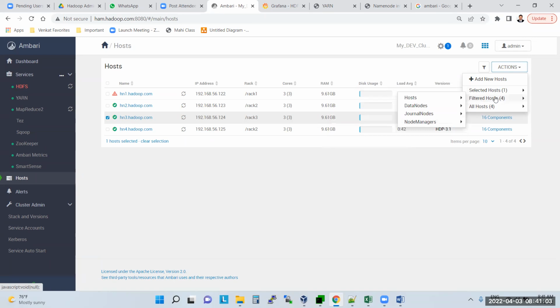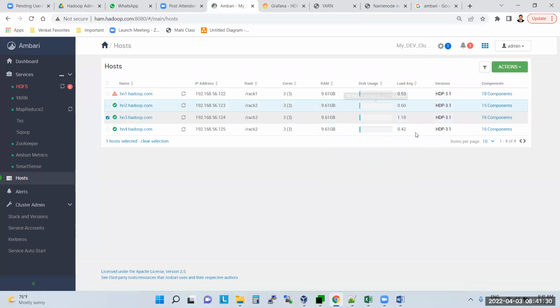In the same way, unfiltered hosts also have: start all components, stop all components, restart all components, reinstall components, turn on maintenance mode, turn off maintenance mode. Then data node start, stop, restart. Node managers, journal node start, stop, restart. So these are the basic commands, just to start and stop all hosts. Same properties at host level, nothing much here.